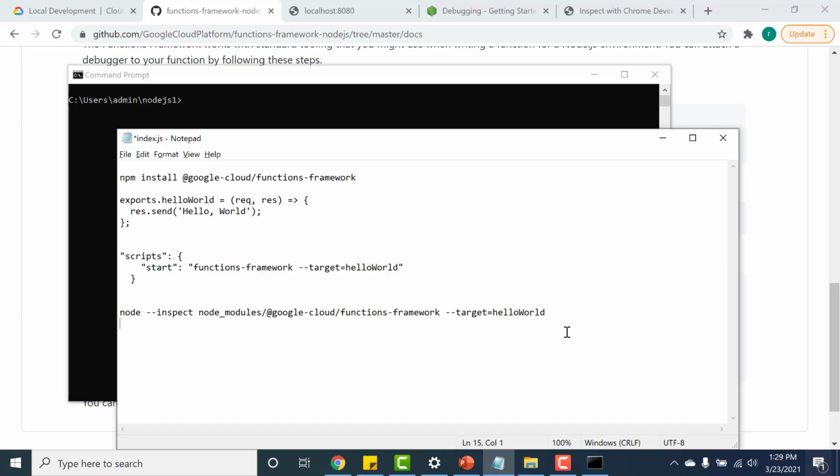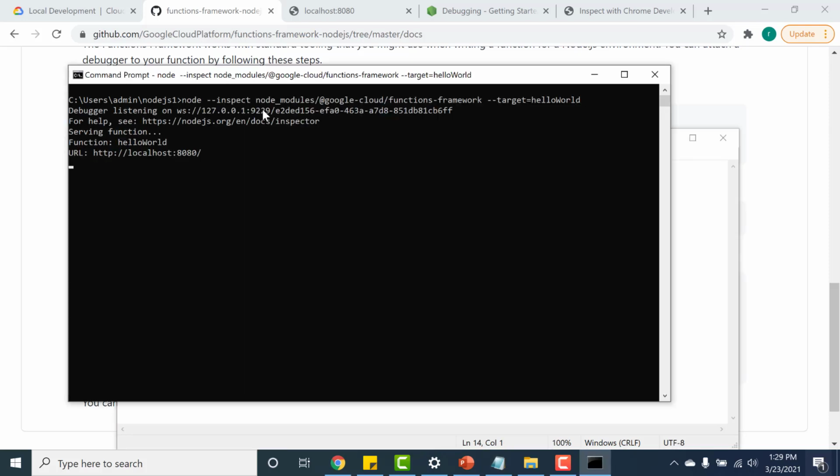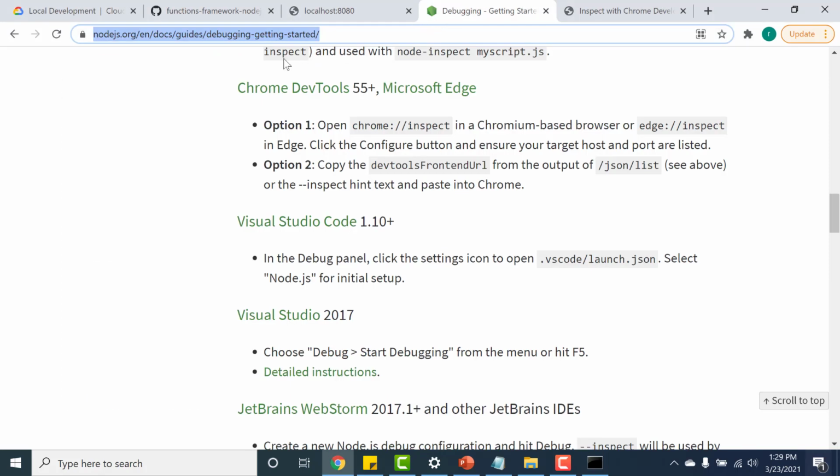Now let's try to run this function using a debugger. For this, I'll use node inspect. Here I just need to mention the name of the module and again the target, which should have the function name as the value. I'll just copy this and paste it. To get more information on how debugging works, you can go to your Node.js documentation and see how debugging works. This is the URL which I'll paste underneath.